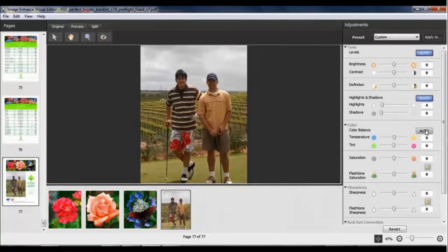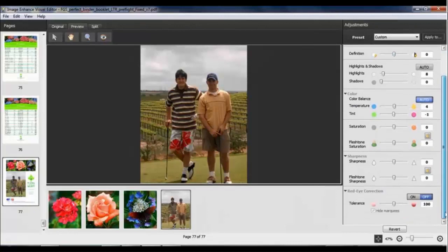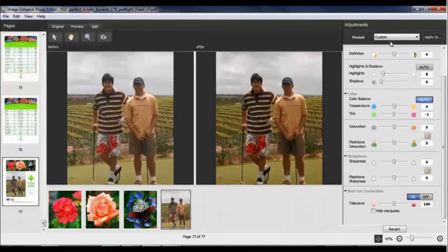The operator can also make manual adjustments by simply selecting one of the sliders, and the adjustments that are available are tone, color, sharpness, and we even have a red eye option to correct red eye. So we'll go back and select our auto and turn on our red eye. And now we can look at the original and do a comparison jumping back to the preview, or we can do a split to do a side-by-side comparison as a before and after.